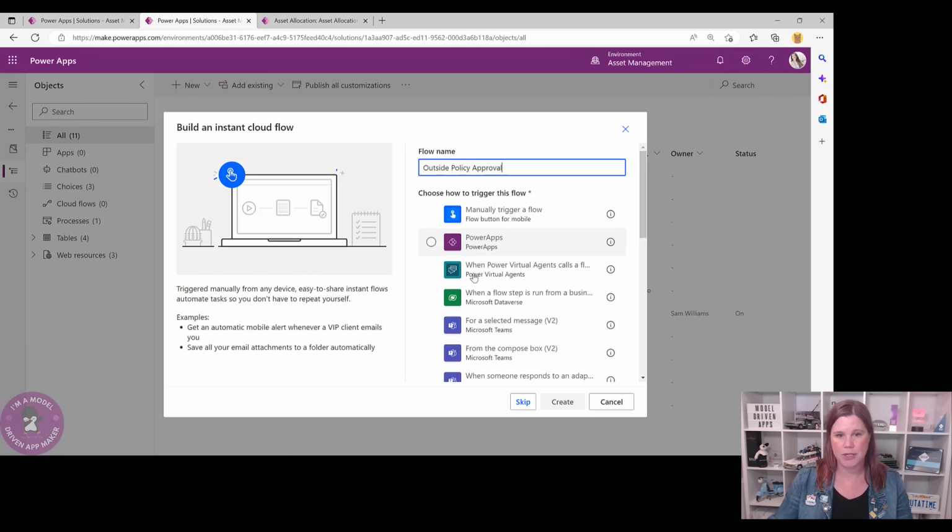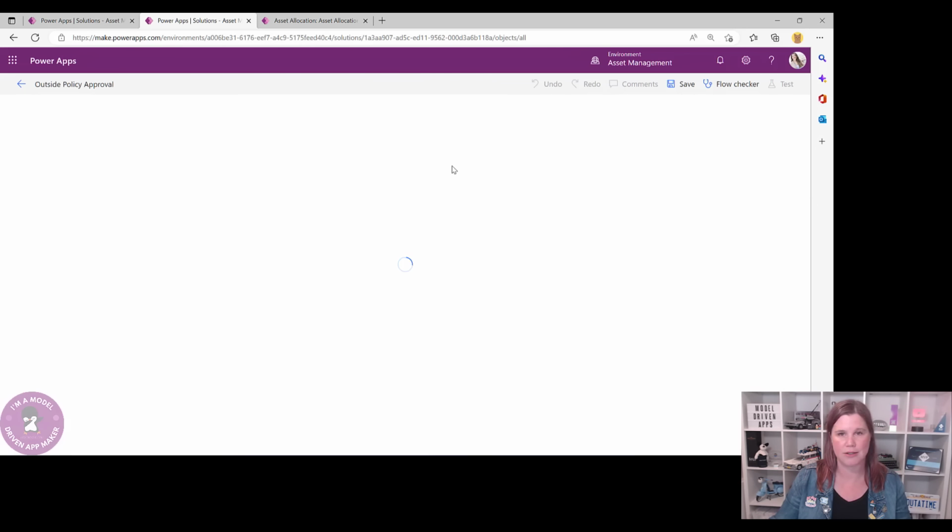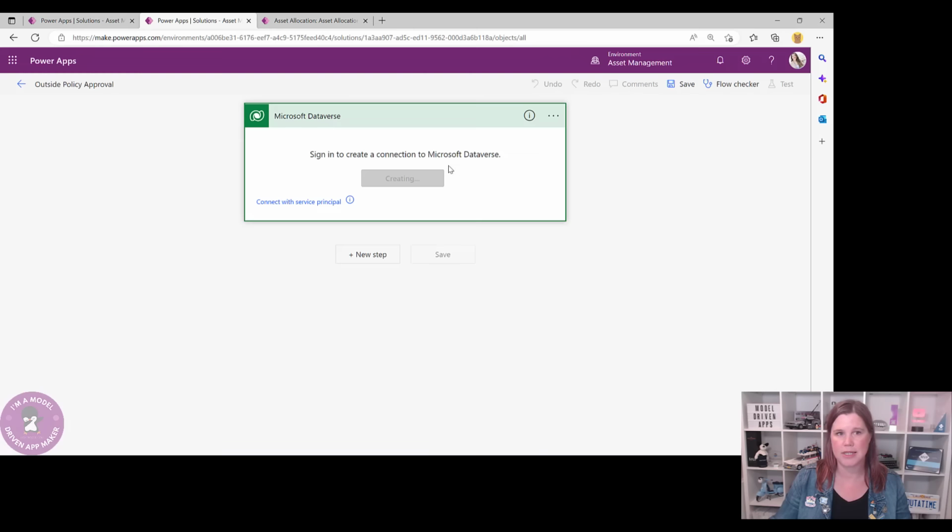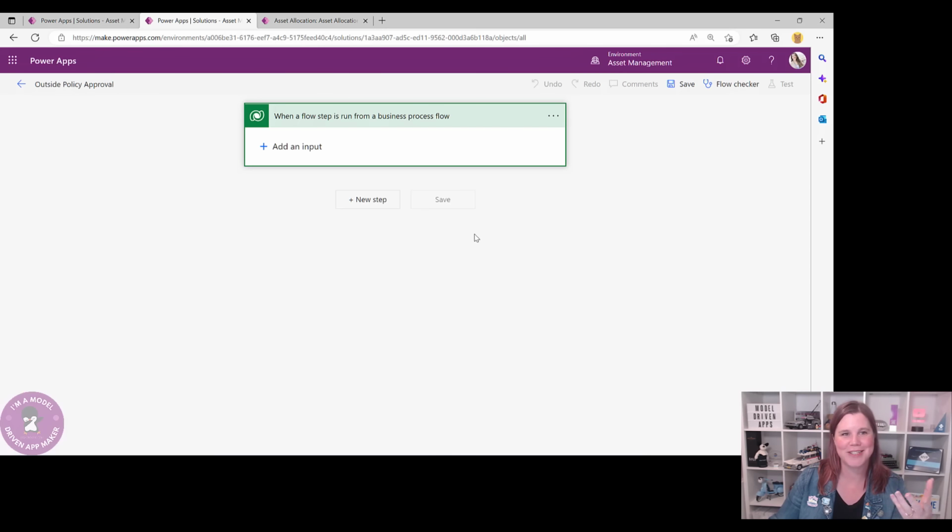And we want this to be triggered when a flow step is run from a business process flow, because we're going to put that back into that business process flow. So let's click create there. And this is actually now opening Power Automate inside the Power Apps building experience. So the first thing it's done there is authenticated me as the user for using this. In a real world example, you would have a service user logged in to create this kind of thing, because you don't want it running on an individual person. So that's something that you can do.